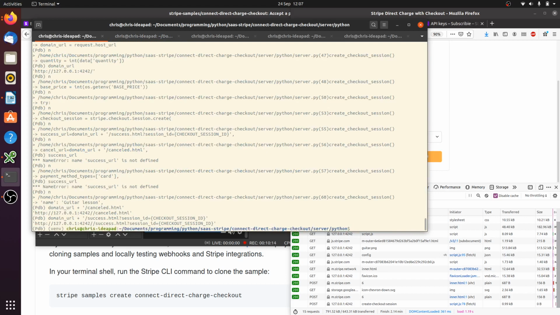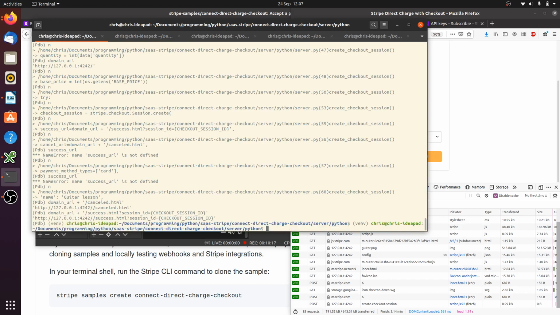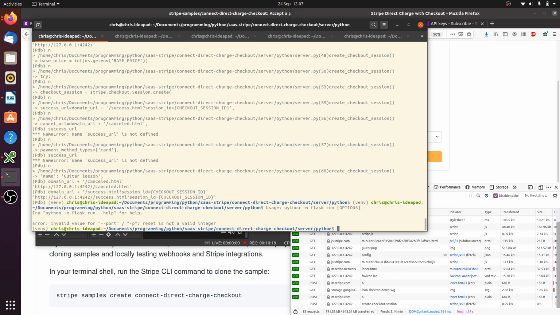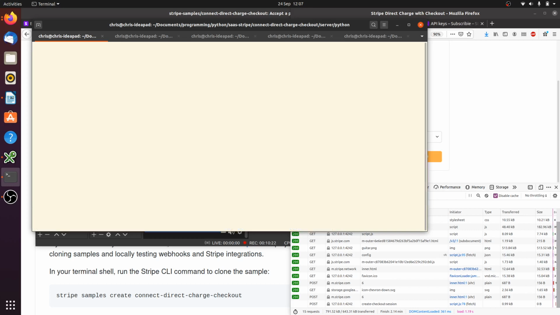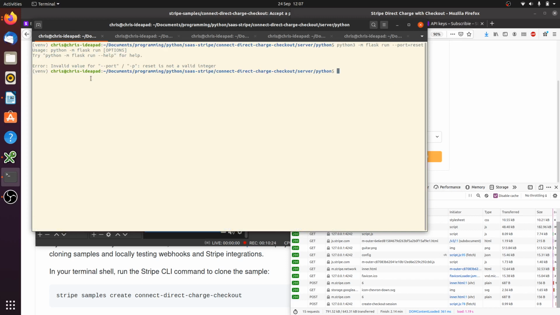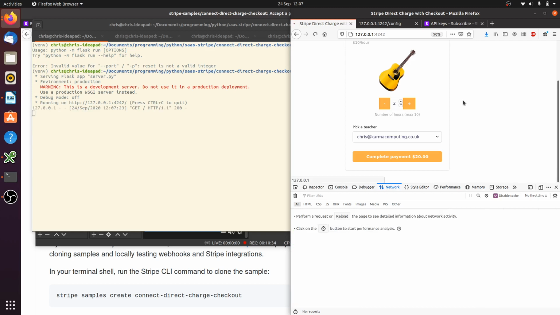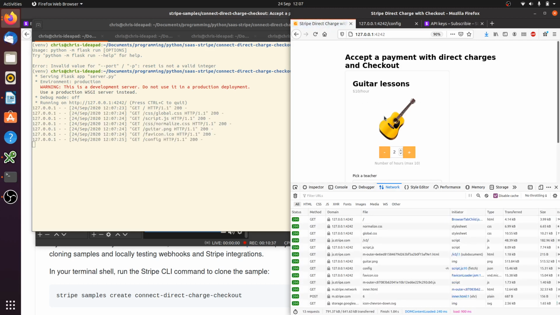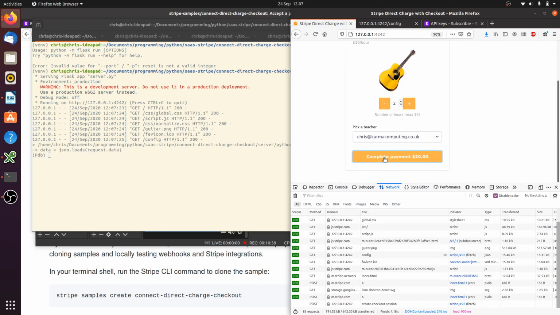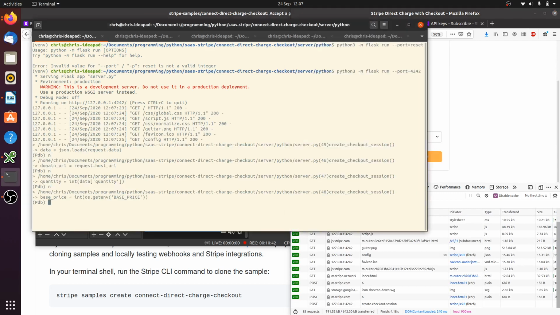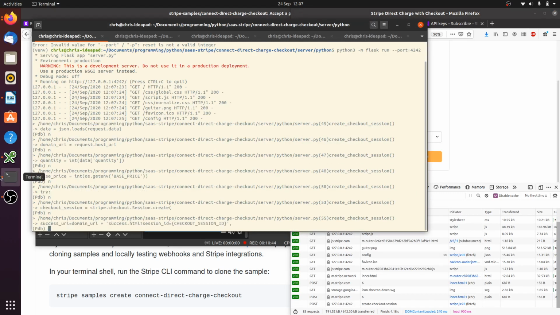Now just restart the application. Rerun the application. Oh, port 4242. There we go. And refresh. And now press the complete payment button. Step through the code. Okay, so here it's going to create that success URL. Let's just validate what that comes out as.